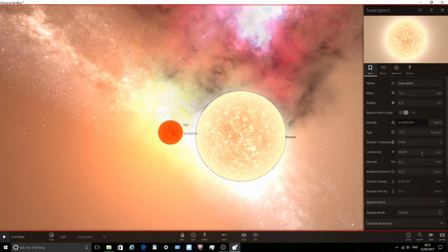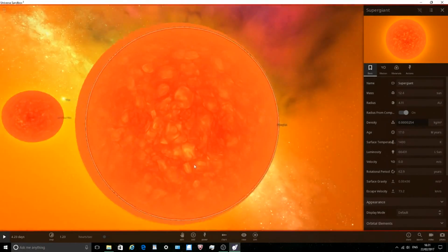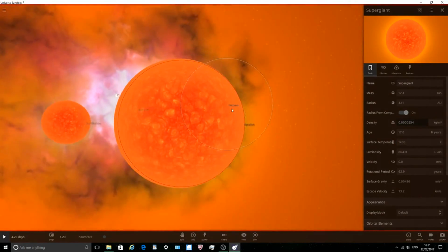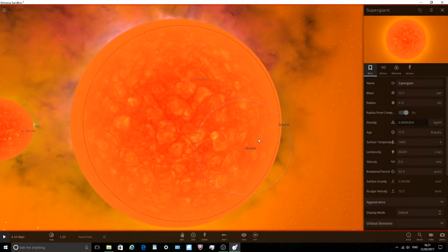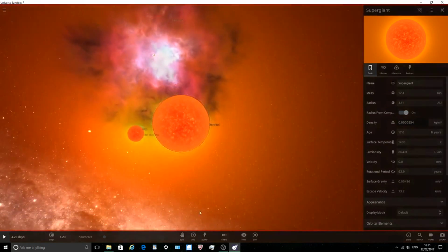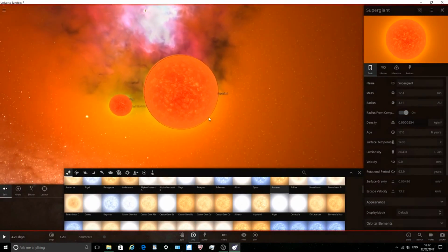Okay, we've got our supergiant now, and let's put it to about the same temperature as that to make it go red. So yeah, we've got our supergiant. Basically, the only reason it's got bigger is because it has more mass in it, like I said. And that's pretty much it.